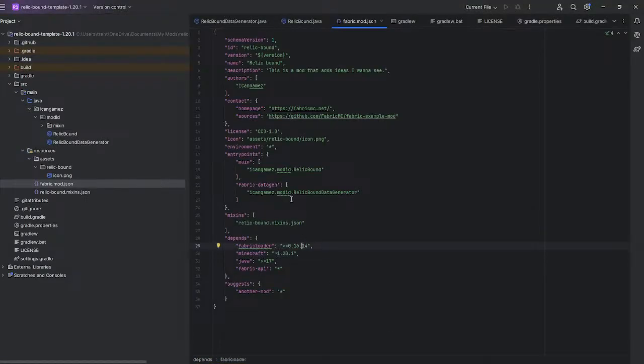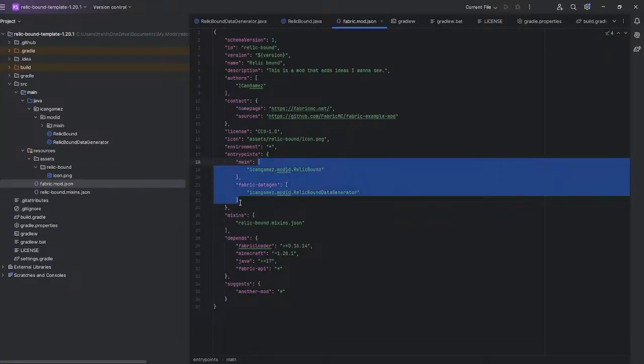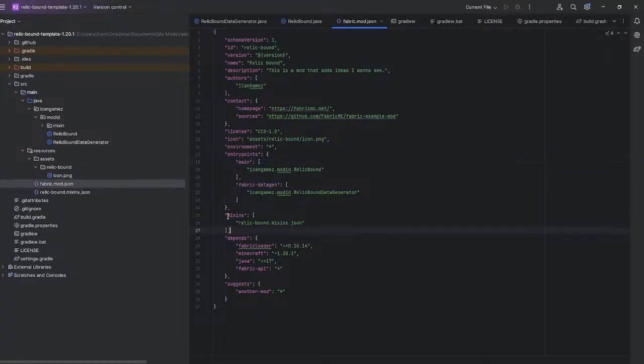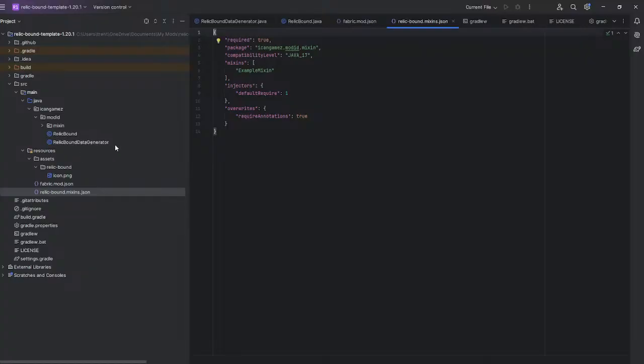Then we can see. Okay, let me think here. So, relic bound generator. Bound, mod ID. I don't think we need to change this. Oh shoot. We don't want to do that. Mixins. Compatibility level. Injector is default required. Overrides requires annotations. Mm-hmm.